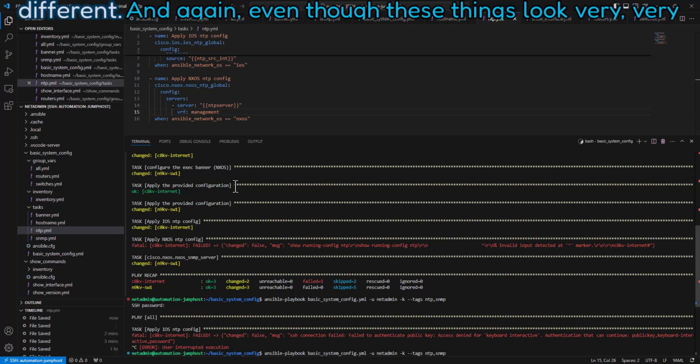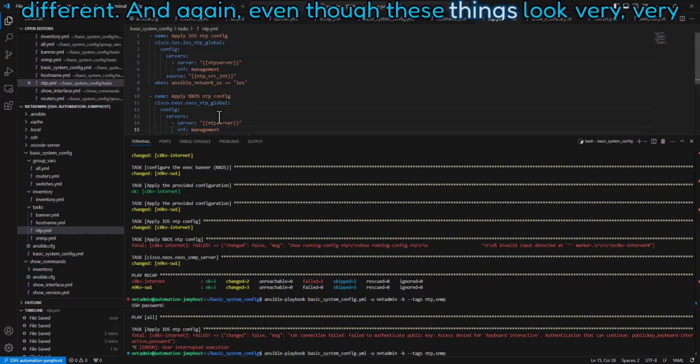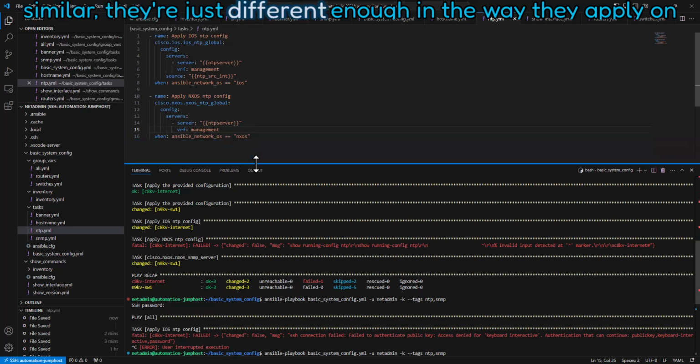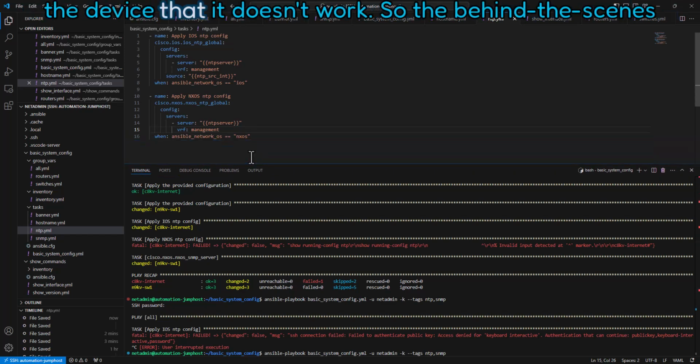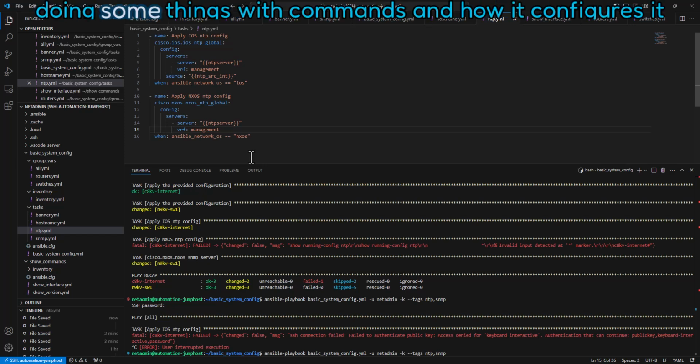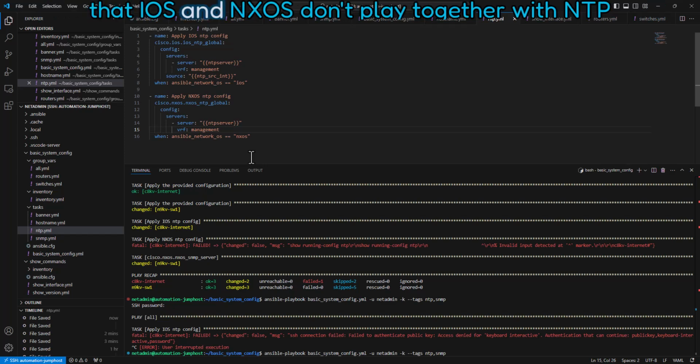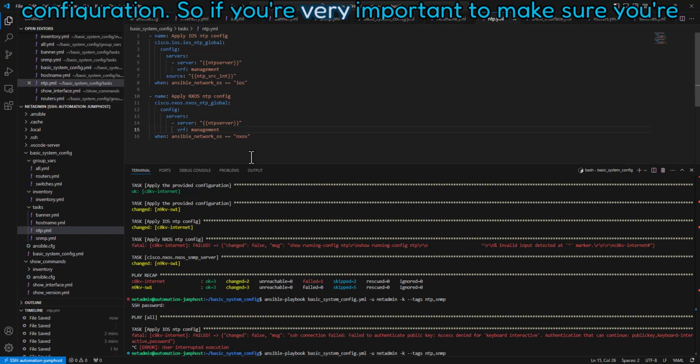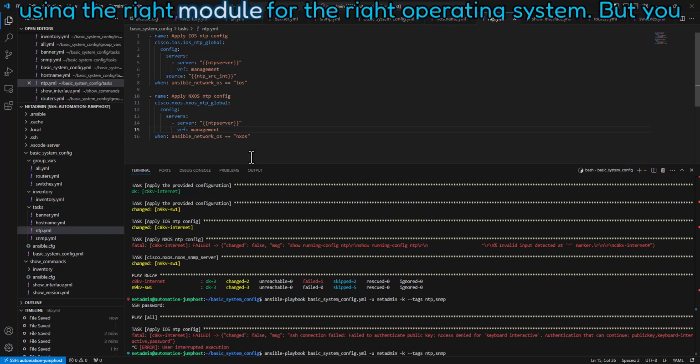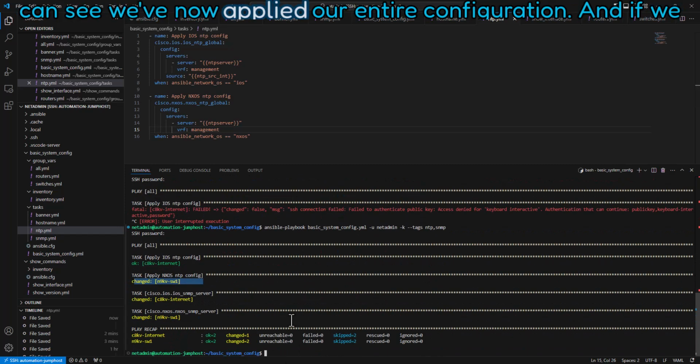It's just different. And again, even though these things look very, very similar, they're just different enough in the way they apply on the device that it doesn't work. So the behind-the-scenes module is doing some things with the commands and how it configures it that iOS and NXOS don't play together with NTP configuration. So again, very important to make sure you're using the right module for the right operating system. But you can see we've now applied our entire configuration.